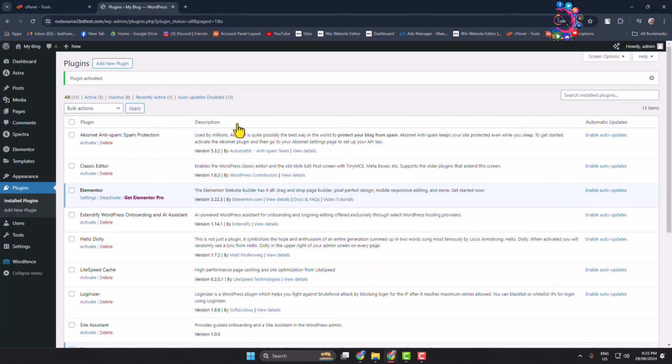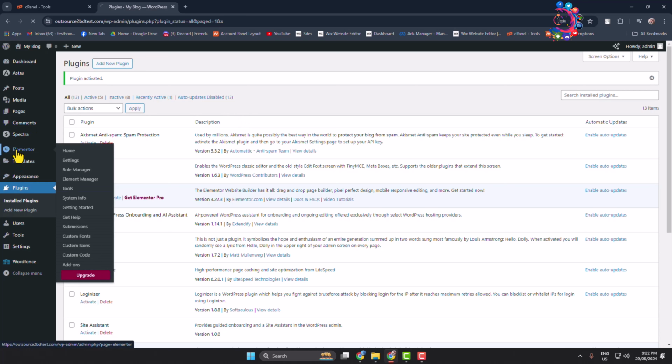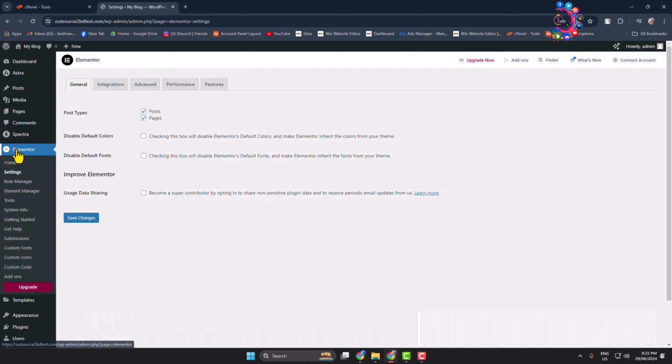Once the plugin is successfully added, in your WordPress dashboard you will find Elementor. Just click on that and click on settings, and you will directly jump into the Elementor settings page. Here, post types, you can enable or disable any of them from here. Disable default colors, you can do it from here. You can also disable default fonts from here, and usage data sharing you can enable from here.